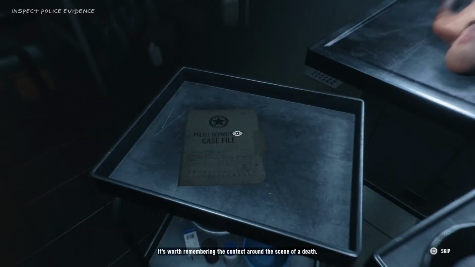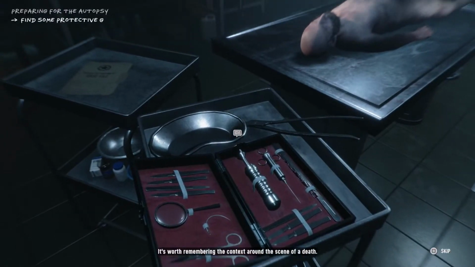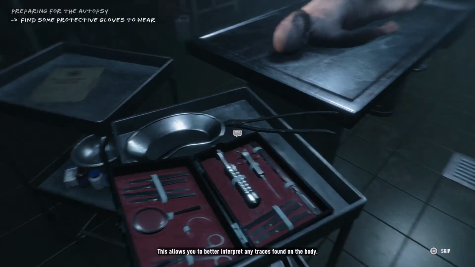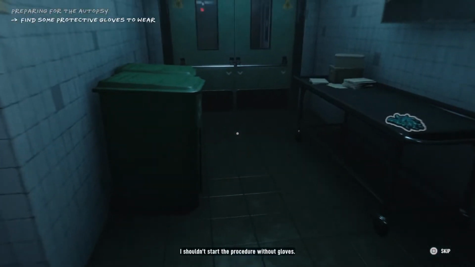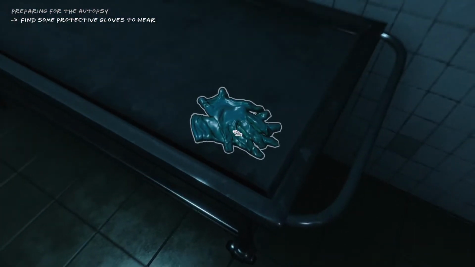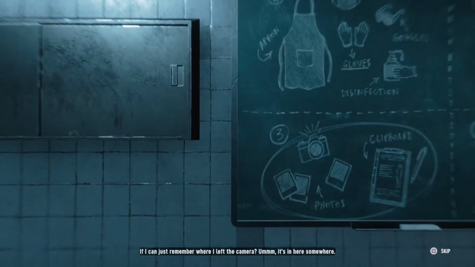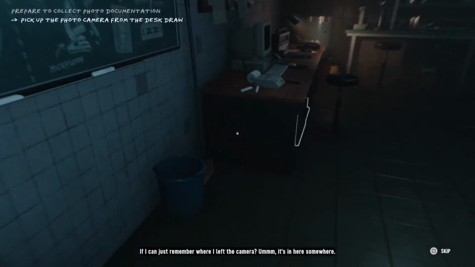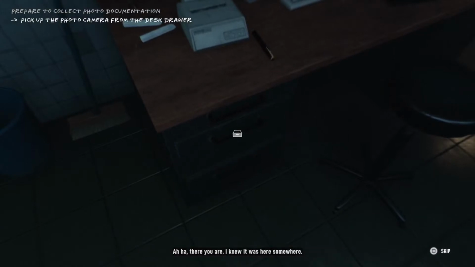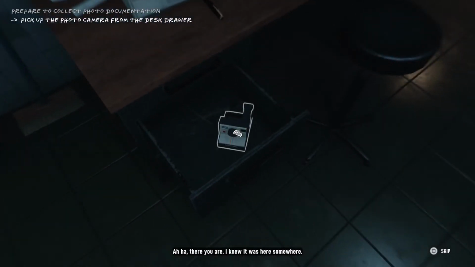It's worth remembering the context around the scene of a death. This allows you to better interpret any traces found on the body. I shouldn't start the procedure without gloves. Now it's our turn to take some pictures for our files. If I can just remember where I left the camera. Aha! There you are. I knew it was here somewhere.